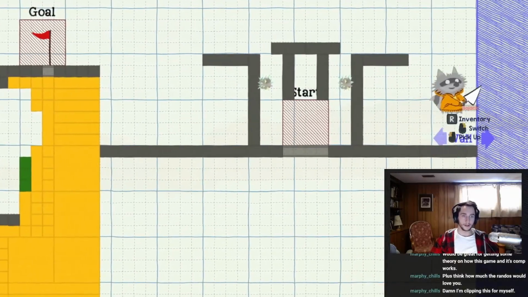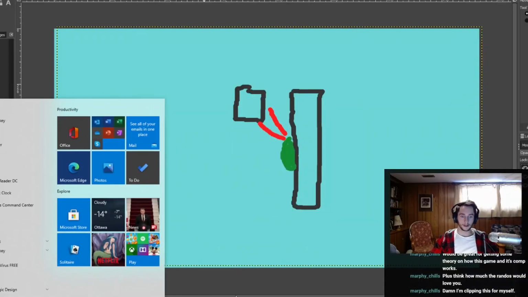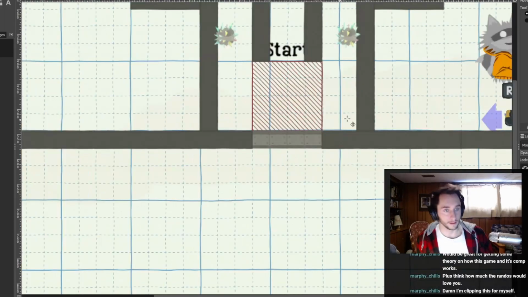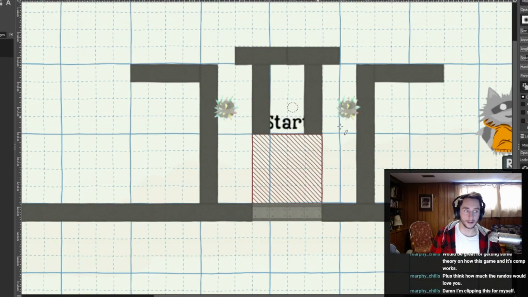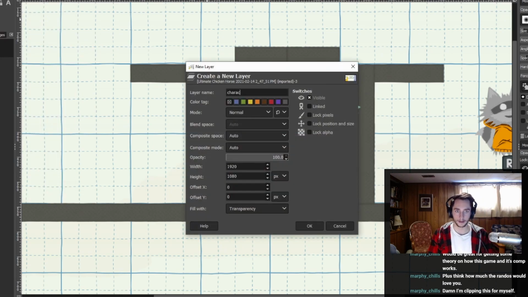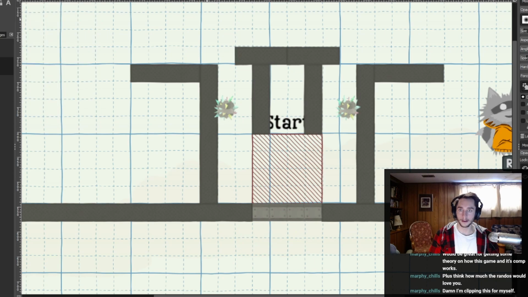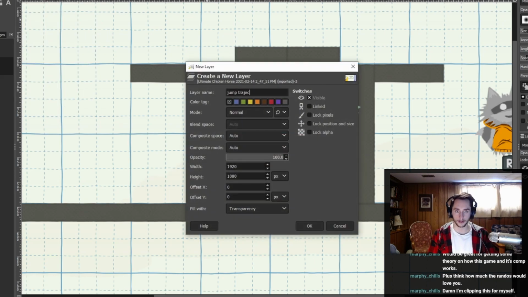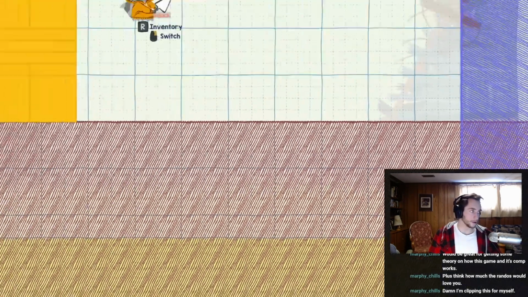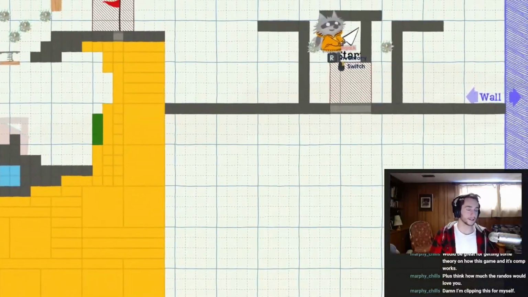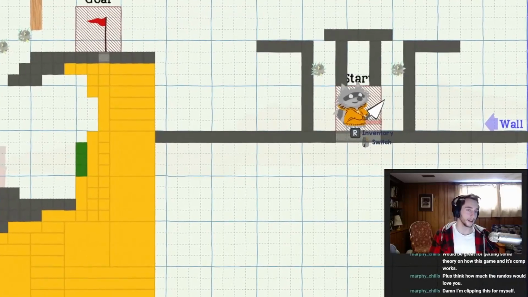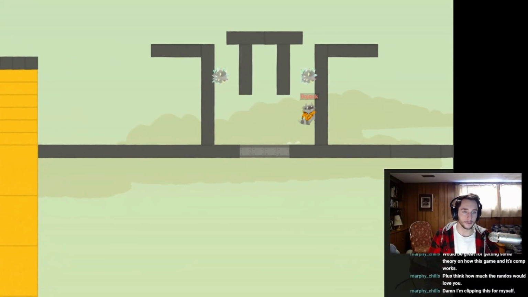And I'm gonna take a screenshot of this and load it up into GIMP. Alright, so let's imagine, I'll add another layer here that is the character. I'll add another layer that is the jump trajectory. So understanding jump trajectory is super huge in your ability to fundamentally understand how angles work. So let's go for example.